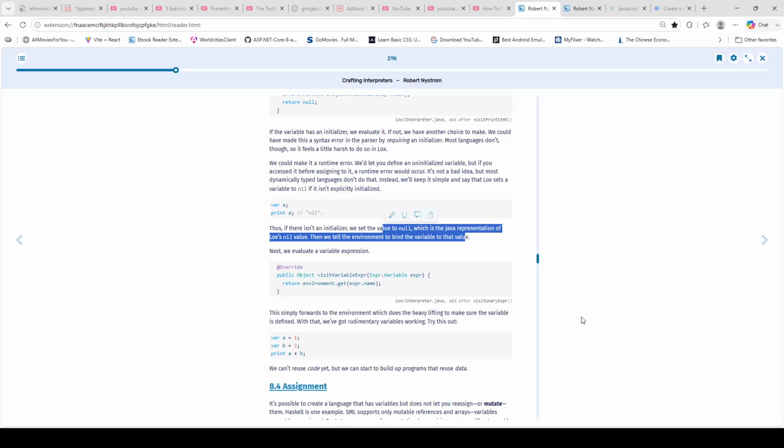Which is just the Java representation of Lox's nil value. Then we'll tell the environment to bind the variable to that value. So to implement what we discussed earlier, where we return null or nil if the variable is not defined, here's how we could implement that. In the Java interpreter, we would add this after the visitUnaryExpr method.